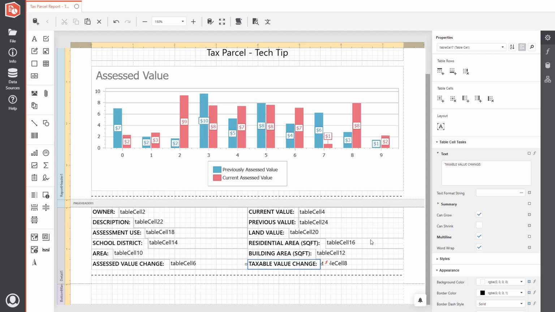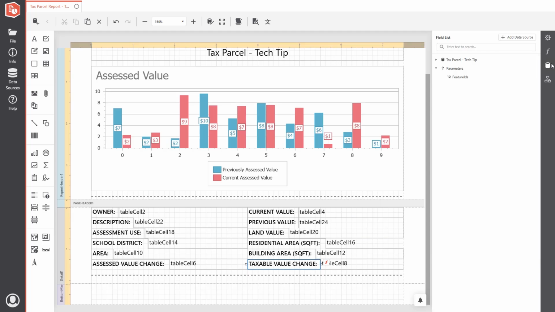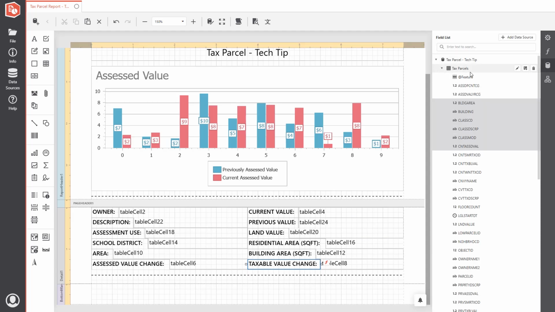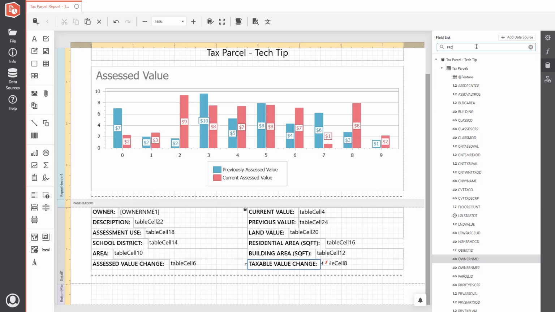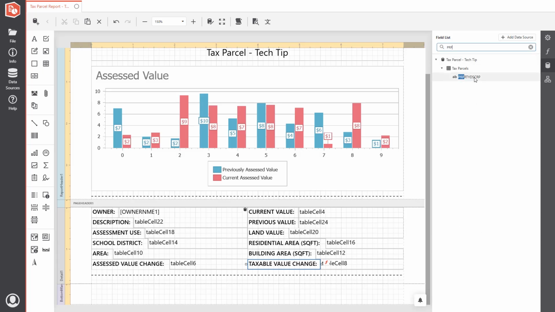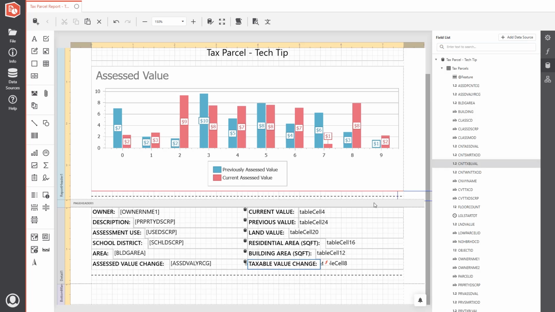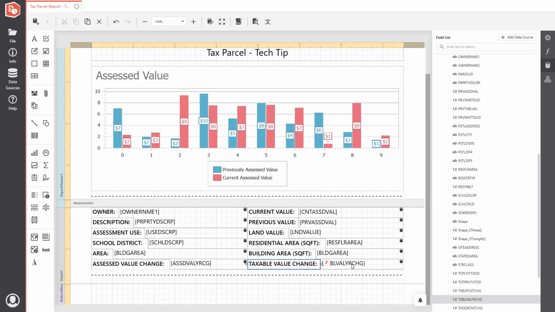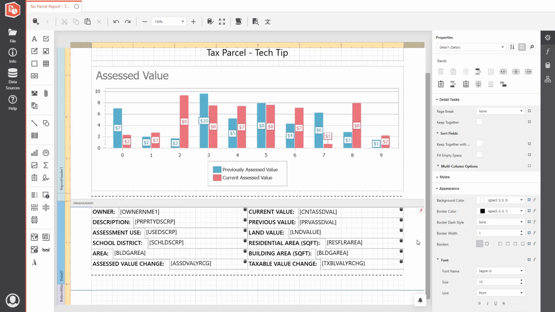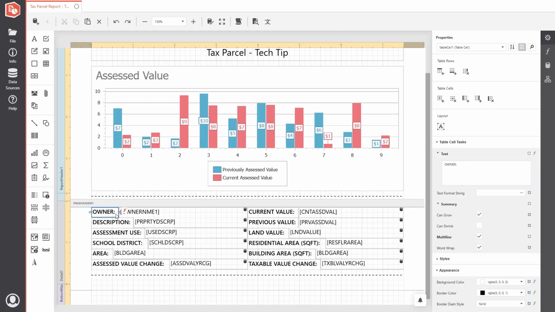And then I'll navigate to my field list to drag and drop over the fields. Note that you can also search for the fields you're looking for to quickly access those. Let's continue by adding a title and subtitle for our table. For that, I'll add 2 rows to the top.